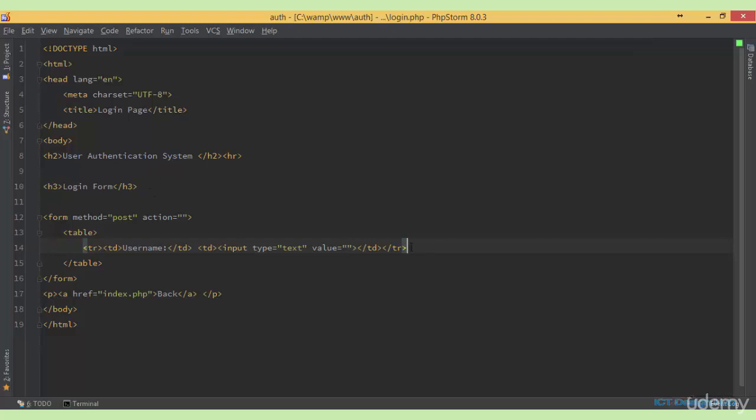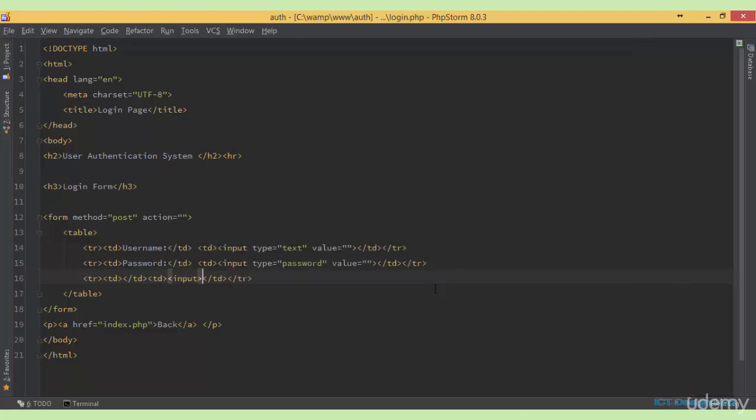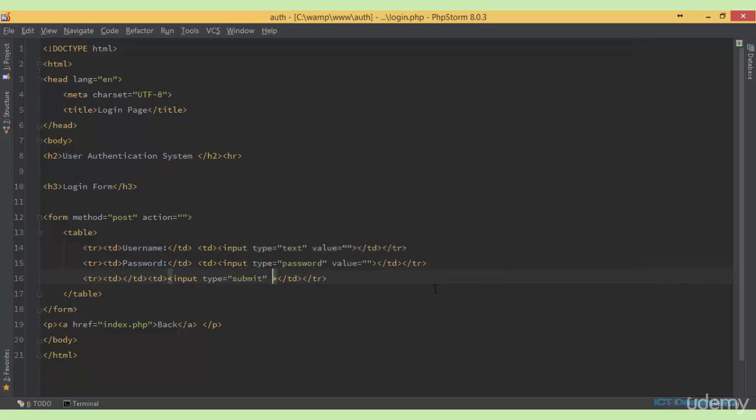Next we could just grab this and use it for password. Then type is going to be password, value nothing. Next, we create a button. TD. So we put a button here, input type should be submit. So the value should be sign in.